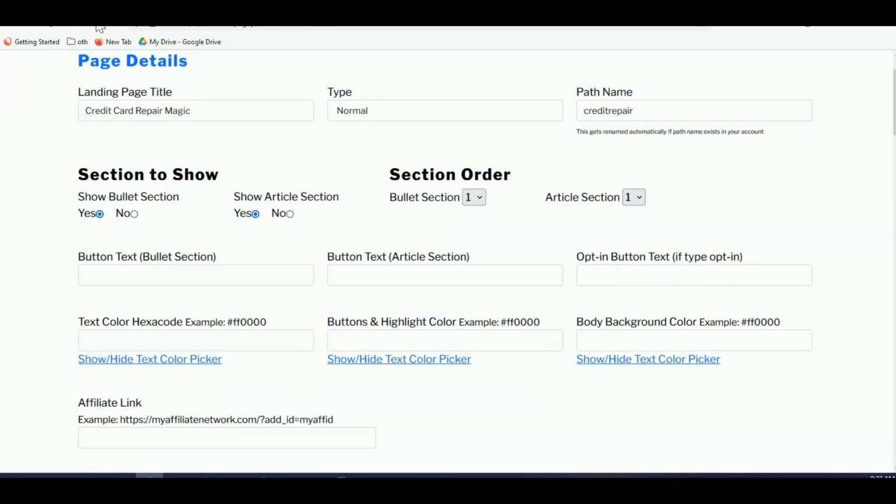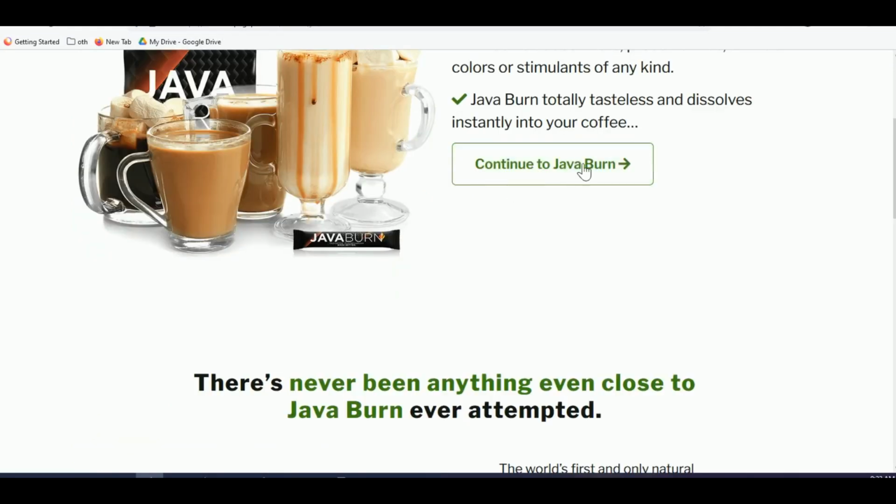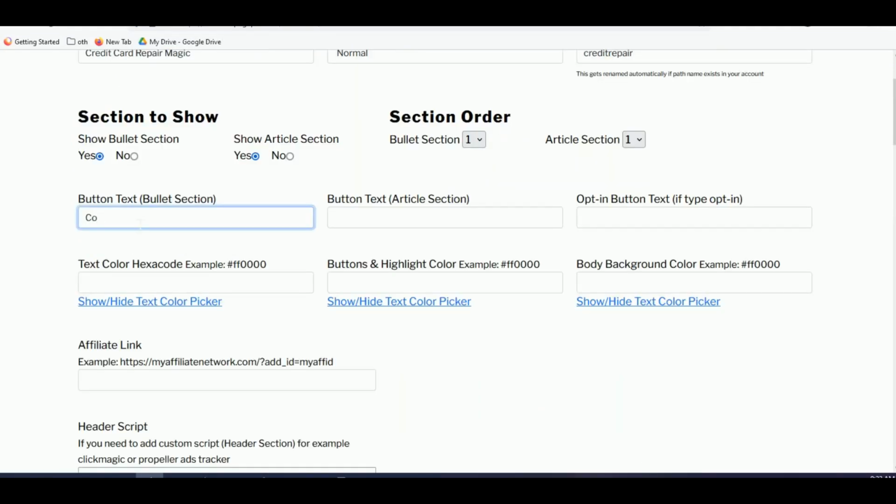So no need to do any fancy things, just fill in some basic information here in the create landing page section. Here in the bottom text, it will be this one, continue to Java Burn, for example. So in our case, continue to Credit Card Repair Magic, credit repair. We don't need to put the card, something like that.